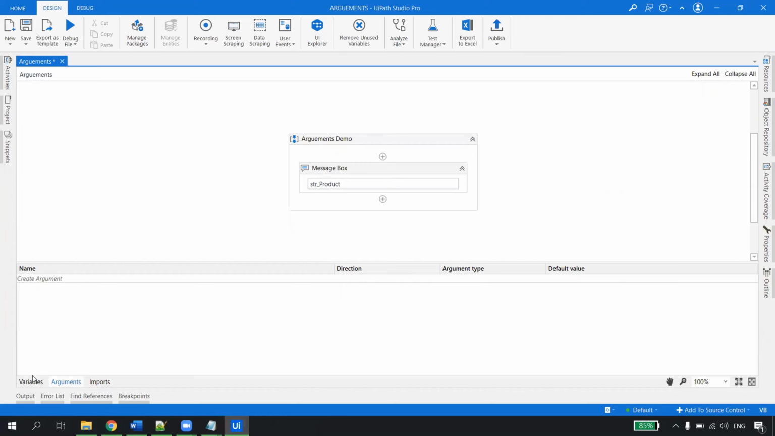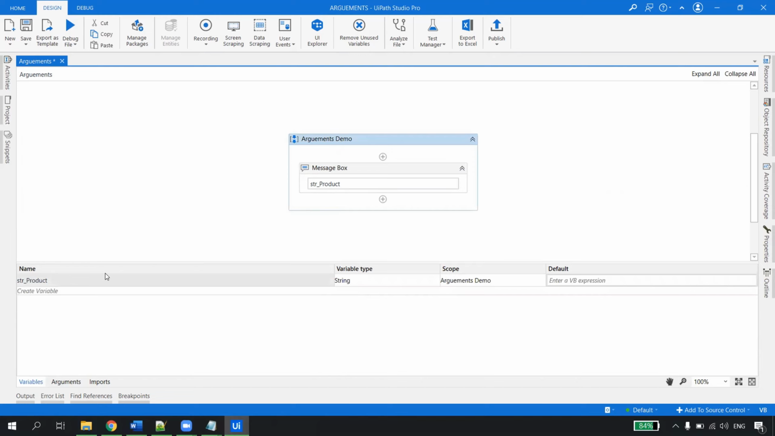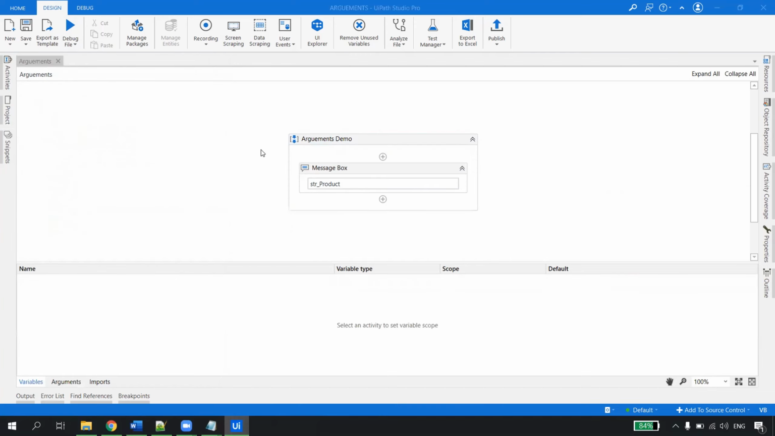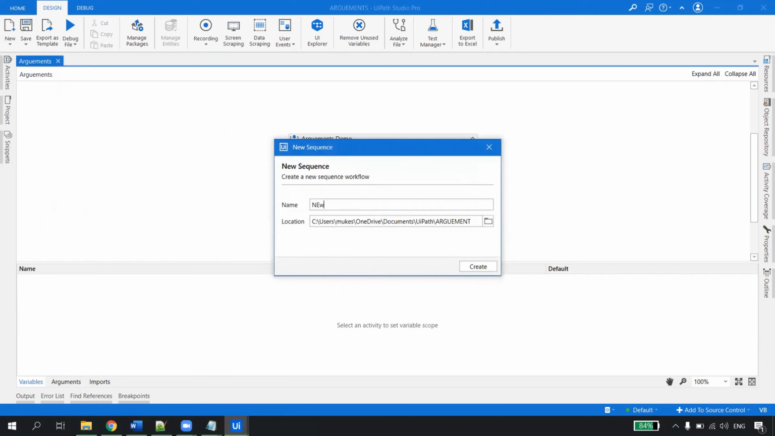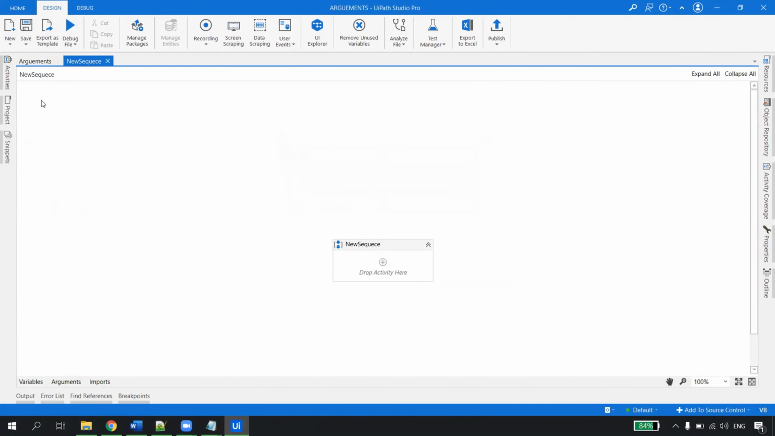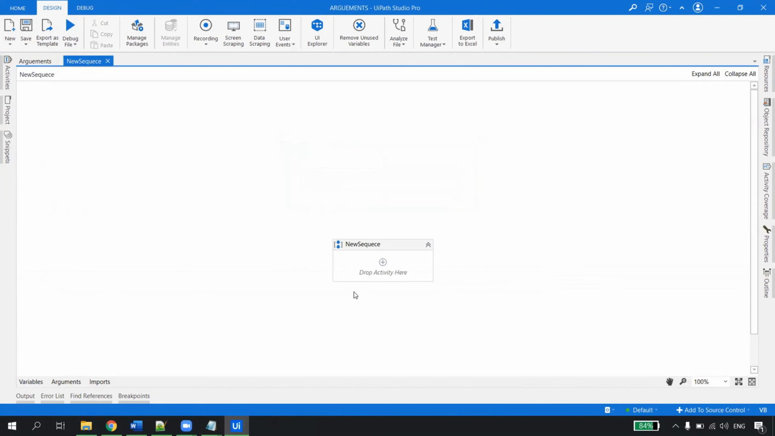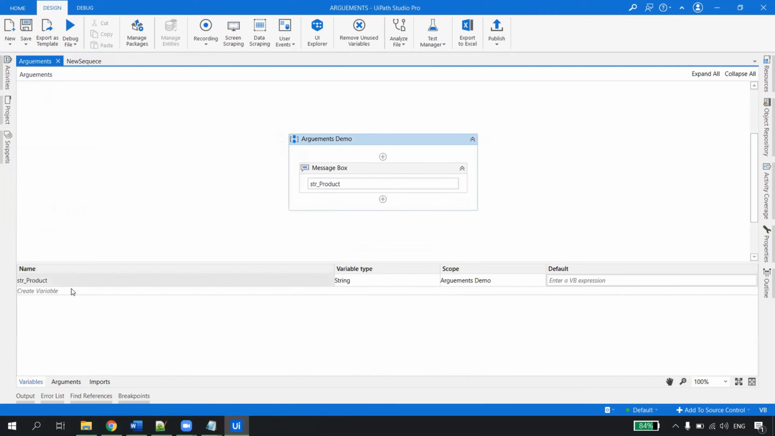If I tell you variables, so if I have created a variable from str project here, now this is one sequence of arguments. I have created a XAML here, right? Arguments XAML. Now if I create one more XAML here, one more sequence, let's say new sequence. Now if I want to use this variable str product in this one, can I use it? This is a new one. Can I use this product here?